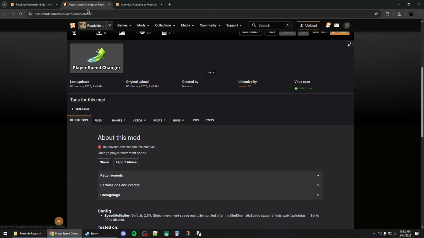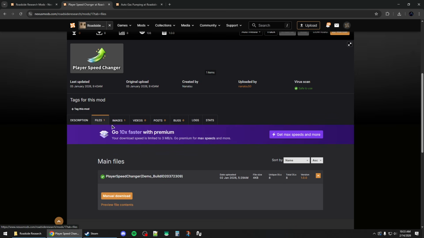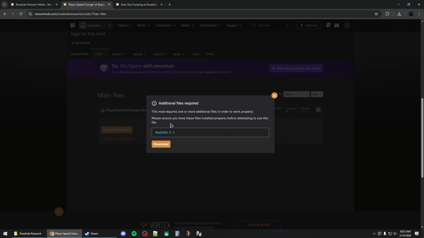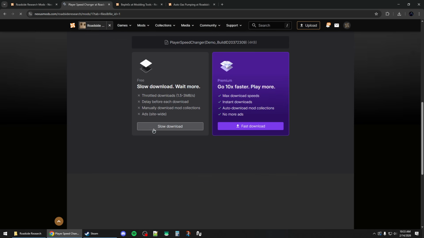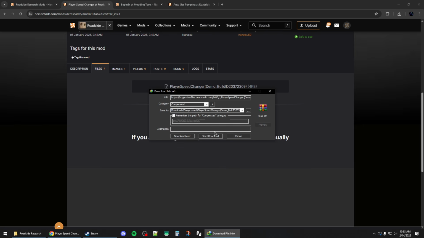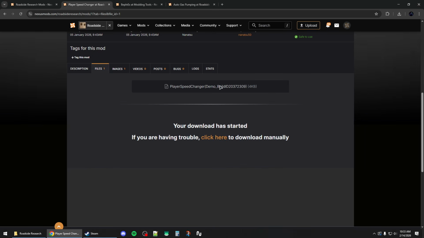Then go to the mod page, go to Files tab. From here, click on Manual Download. And if it requires BepInEx, it should show you where to get it from. So click on this to open it in a new page and download the current mod file. Click on slow download and free download. And this should start the mod download.